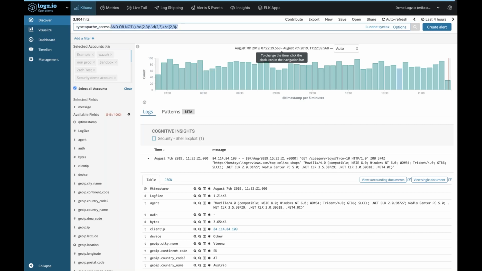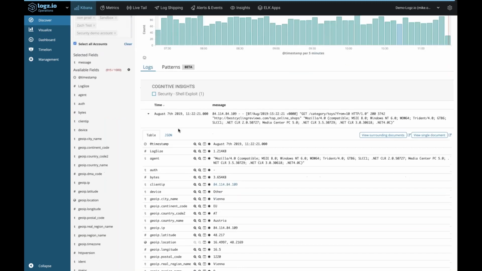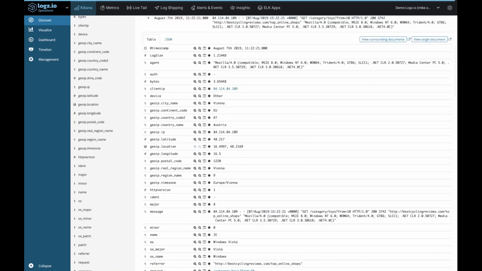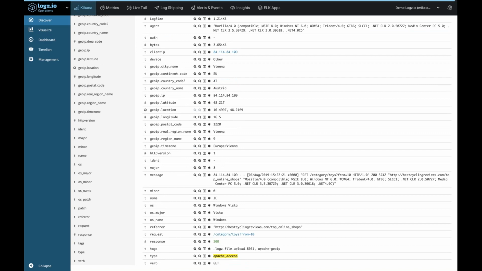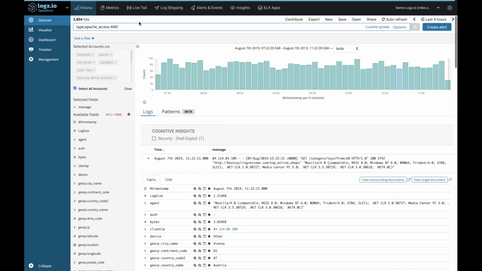So in this case, if I wanted to join those two terms or use an AND operator, let's say I want to see all of my requests coming from Windows, I'll do the same thing here.